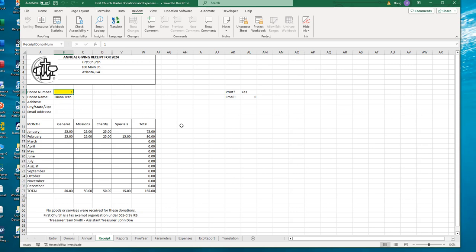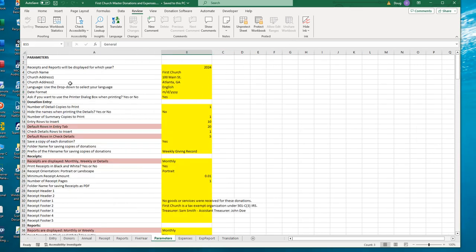I'm going to do one more thing though. Oh sorry, really important concept. Our logo here you'll see is in black and white. If your logo is in color, please remember when you come back here to the parameters, we have a question here. Let's see, we're talking about receipts. Do you want to print the receipt in black and white, yes or no?